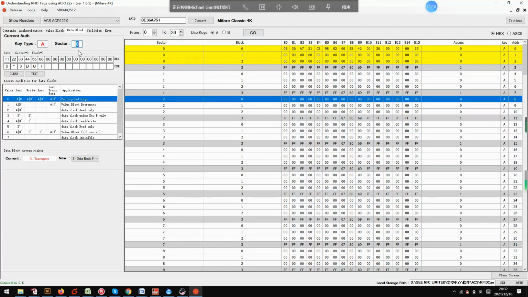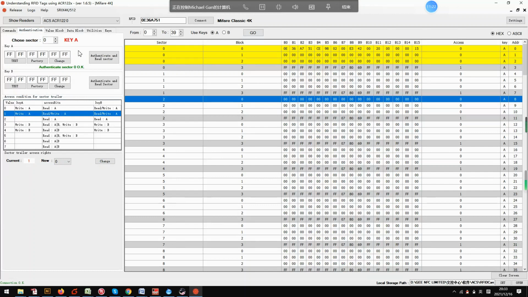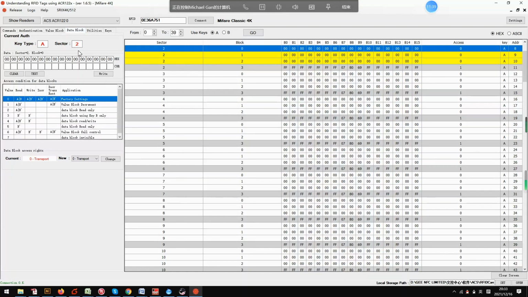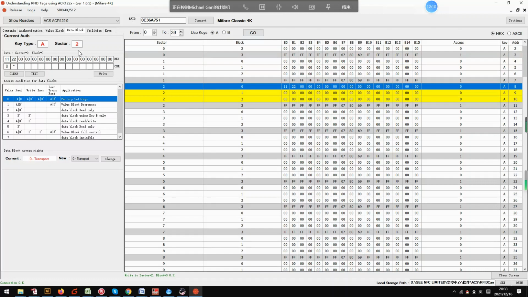Sector 2, block 0. Because we didn't authenticate this block, now we can edit. You can see that we can write it right here. We have just written it, and you can see sector 2, block 0. See that this data has been written into here. Now change it back. Turn back to 0.